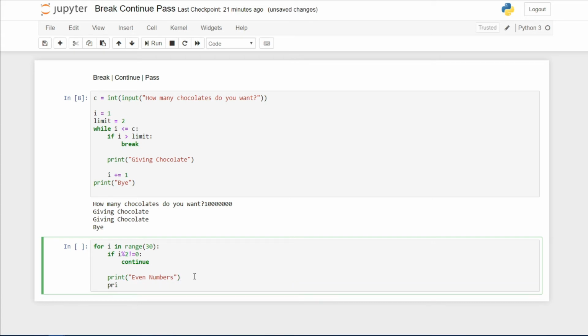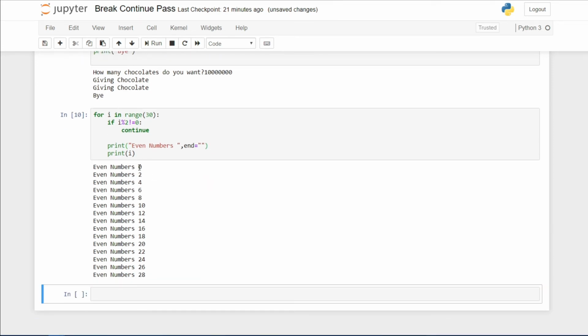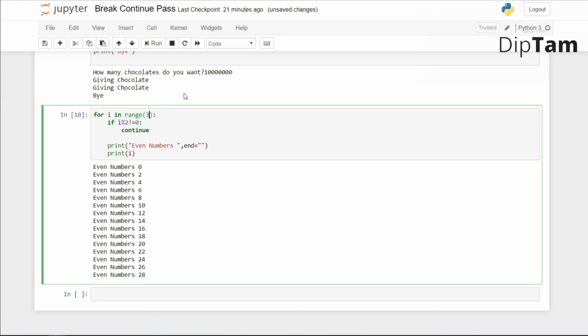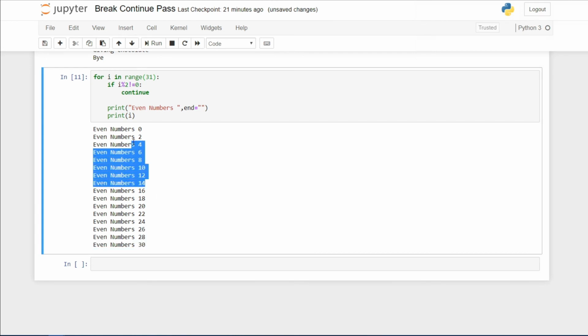So let me do one more thing, print I. Okay, so over here I'll just write int, that is equal to 0. Now you can see, okay, I need to put a space over here, and now you can see the even numbers 0, 2, 4, 6, 8, 10, and so on till 28. And if I write 31, it will show till 30. Yeah, so it is showing all the even numbers. That means it is actually continuing this loop.